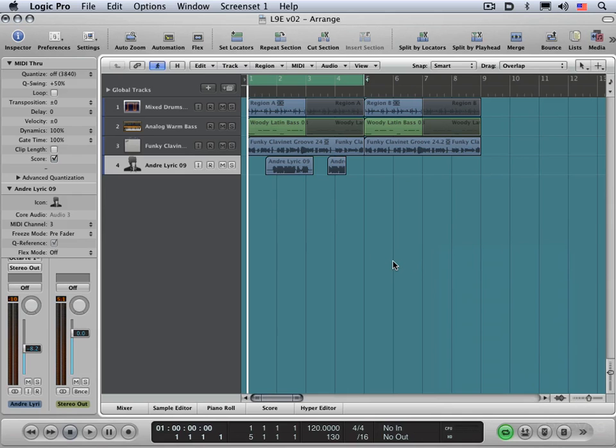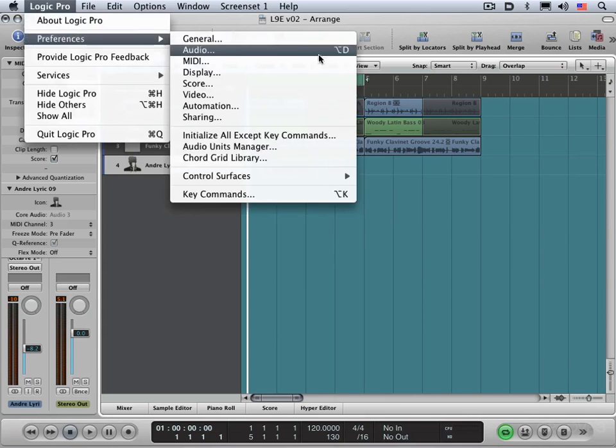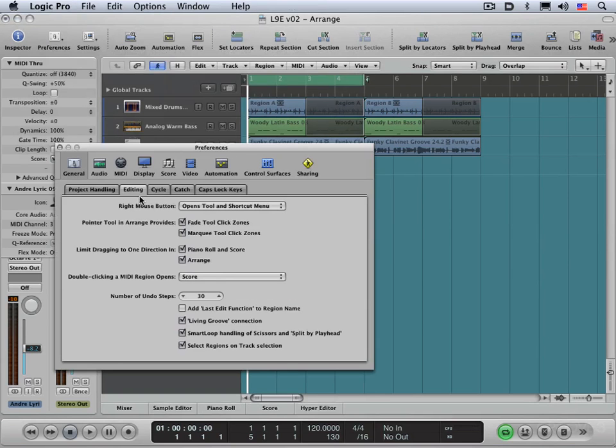And there's lots of key commands also for setting specific tools or selecting, or setting rather, next and previous tools. So useful to learn those. Now, one other tool function I want to look at in this video, we've looked at it in an earlier video, but it's important and I want to cover it here for the sake of being thorough, is the preference for the pointer tool. So I'm going to open the preferences again and go to General, and in the Edit mode, we have here Pointer Tool in Arrange provides Fade Tool click zones and Marquee Tool click zones, and these are optional as you can see.